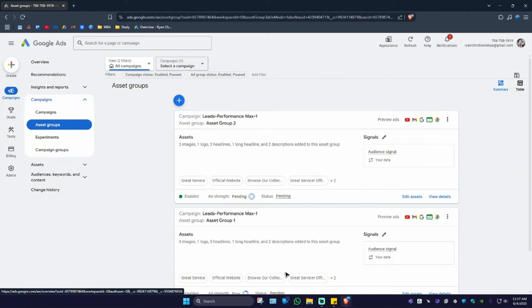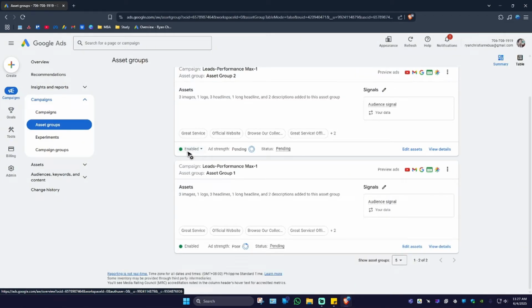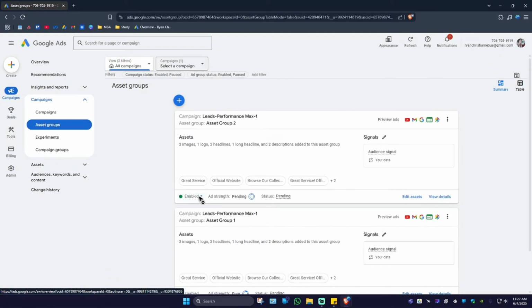Now, to delete one, it is actually pretty easy. You have this icon right here, which says enabled. All right. Go ahead and click on it. There will be a drop down. Just click on it. As you can see, we have enable, pause, and remove.